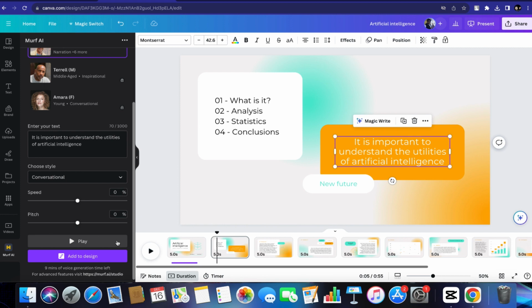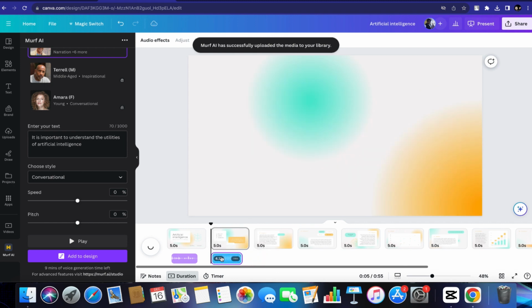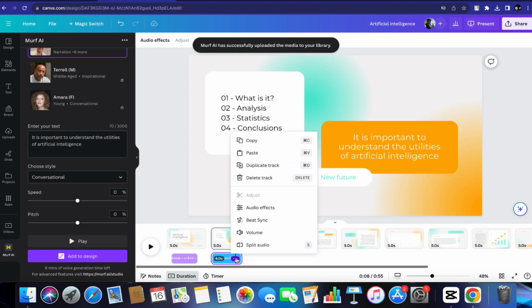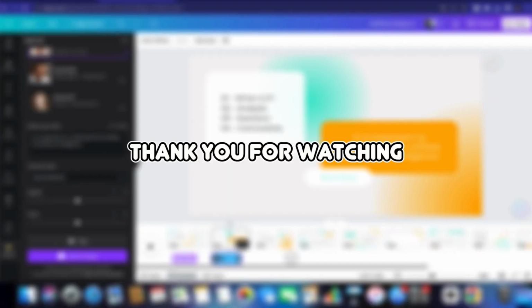Great. Now, for the second slide, click on Add to Design again, and voila, you now have two voices added to the slides. That's what I wanted to share with you, how easy it is to seamlessly integrate your Murf AI account within Canva.